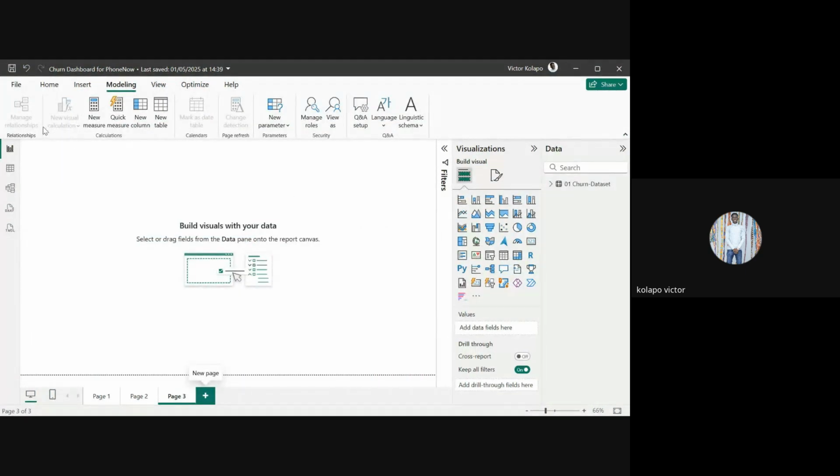So for modeling, we have already talked about all this. The major thing under modeling that is important is this Manage Relationships. This is the most important thing under your modeling. I'll quickly go to your model view also to look at that, but we'll not be able to go into it in depth today because we are dealing with just one table.